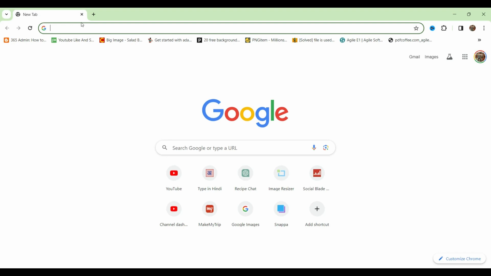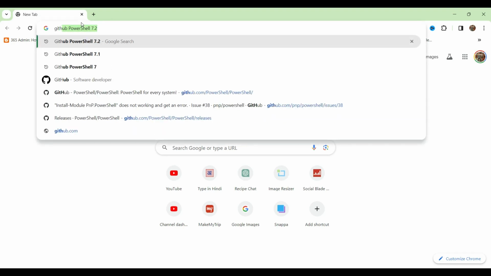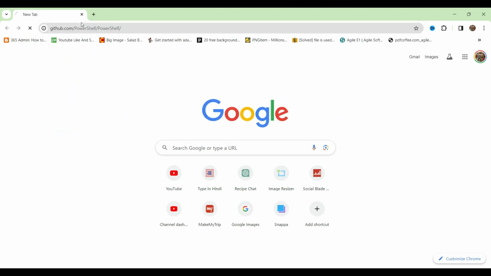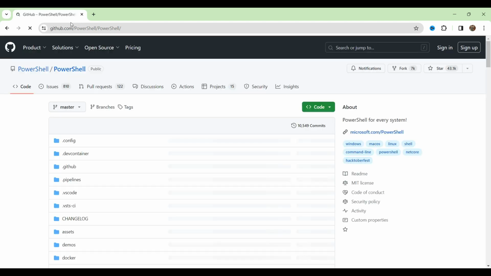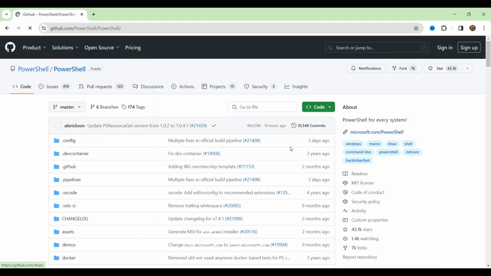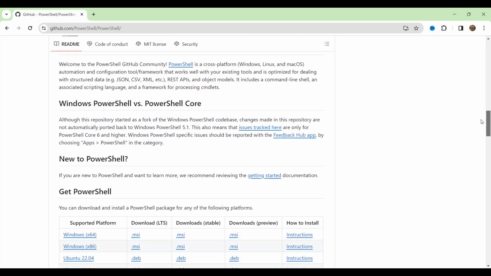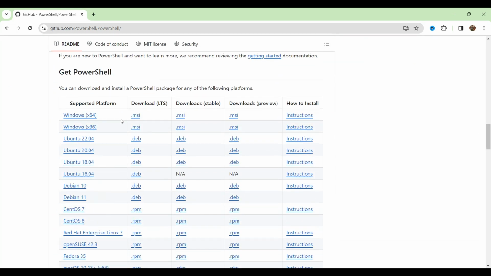So let's go ahead and head over to GitHub, and I'm just going to use a simple URL: github.com/PowerShell/PowerShell. Okay, you should end up on this page. Head over and scroll all the way down. You will see different downloadables. Depending on your platform, you can download the file. I'm looking for a stable version and not the preview.